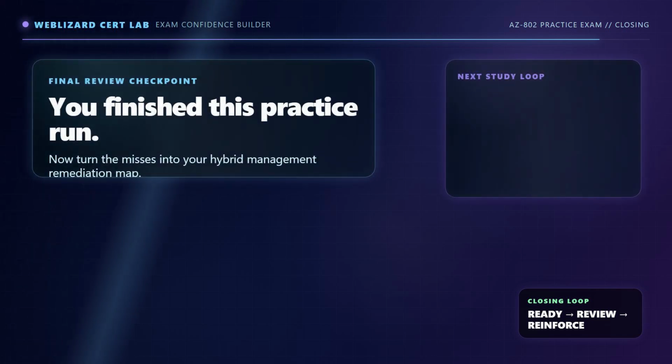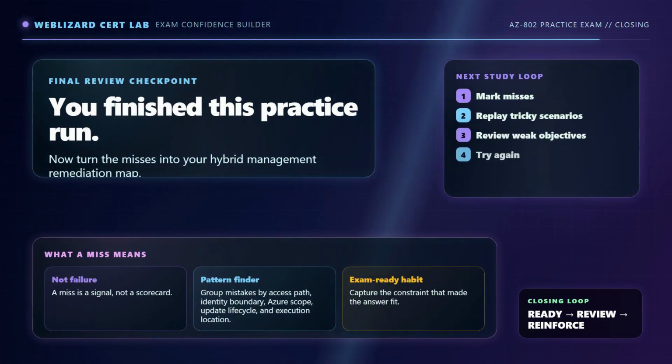You finished the hybrid management deep dive. Sort any misses into 5 decision patterns: access path, identity boundary, Azure Arc resource projection, update lifecycle, or automation execution location. Replaying only the patterns you missed will turn this practice run into a precise remediation plan.